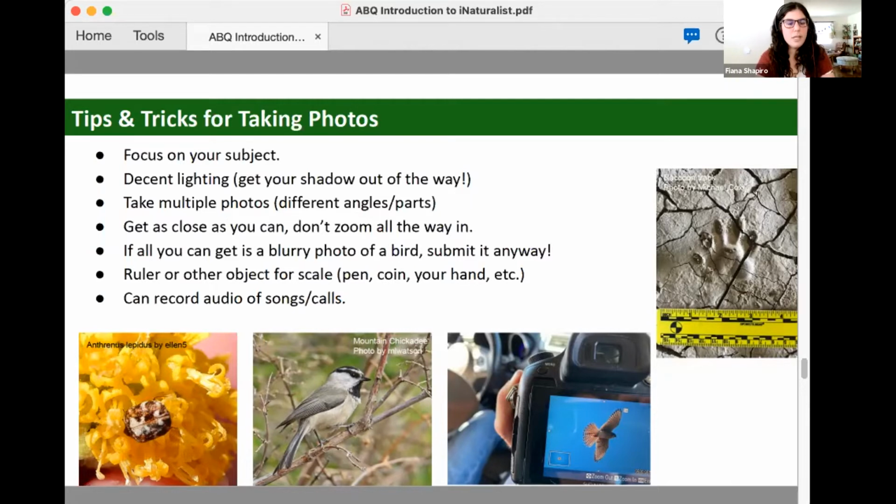And if you're taking photos of tracks, like this raccoon track taken by Michael, who I see is on the call today, thanks for that, Michael. You did a really good job of putting a ruler right by the tracks so that anyone looking at it and trying to ID it can see how big it is.